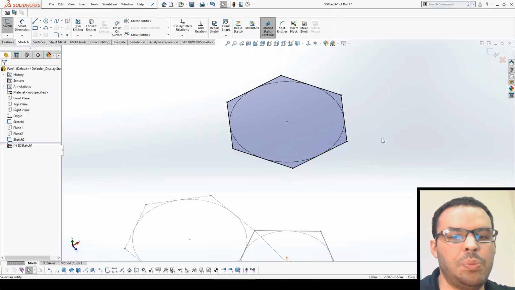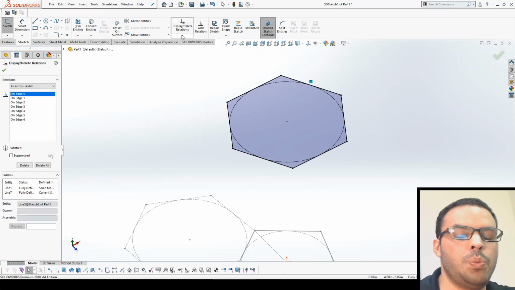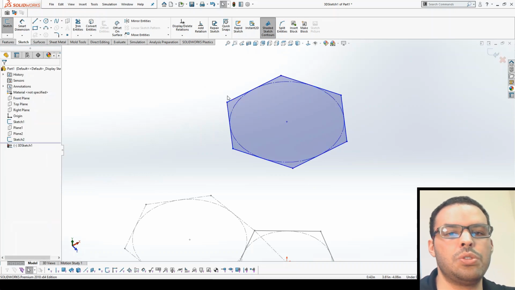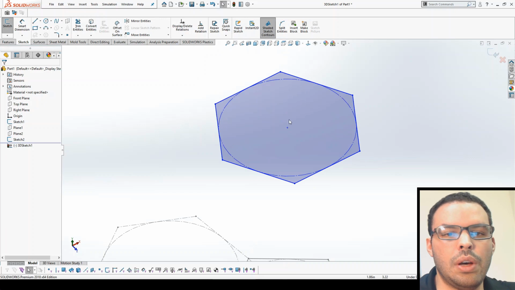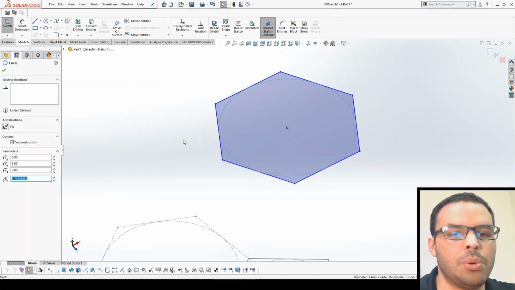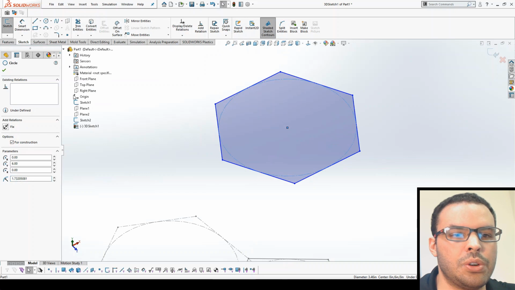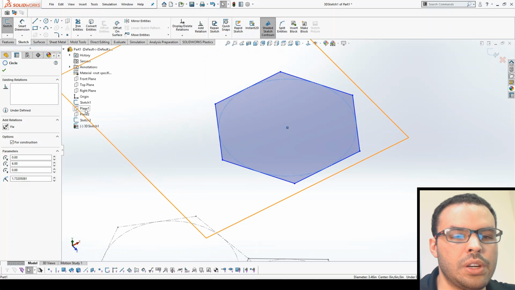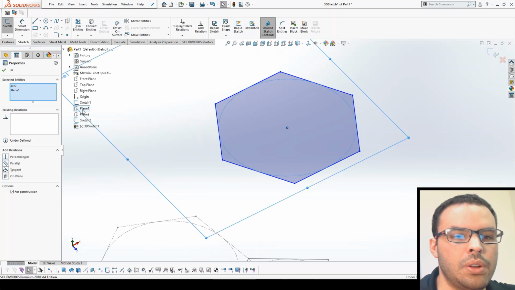The thing is, it's black, meaning it's fully defined, which means it's constrained. If we go to display delete relations, we can see it's constrained with on edge. So I'm going to delete all of those. We need to remove those constraints in order for this hexagon to move around, but we also need to make sure that it stays a hexagon. So I'm going to put in a couple of relations. I'm going to grab that center circle, hold down control, select our top plane there, which is plane one in this case, and make that on plane.